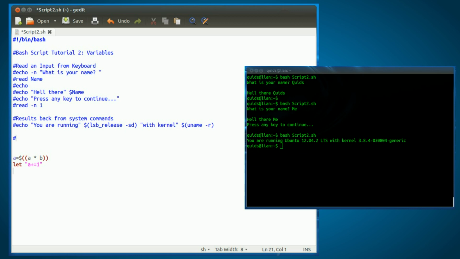Let's see what it equals. Echo a equals dollar a, addressing the variable. Save it, run it. A equals 11. Do you understand why? 2 times 5, 10 plus 1. Running all those commands through. And if I did want to find out what b equaled, then you could just do dollar b. So you don't always have to use the speech marks in echo.